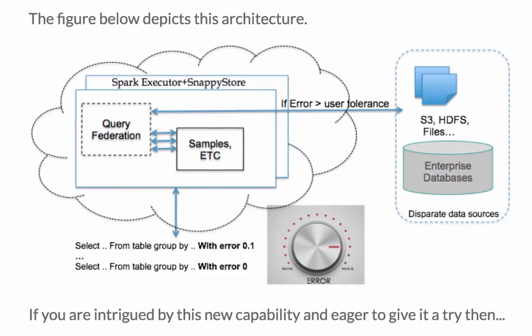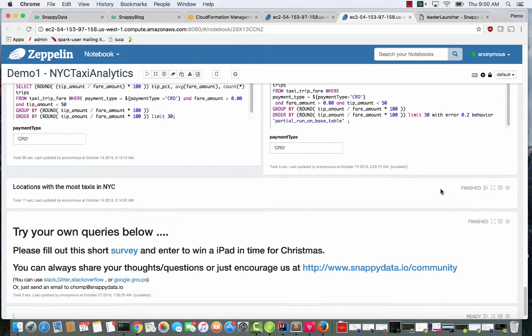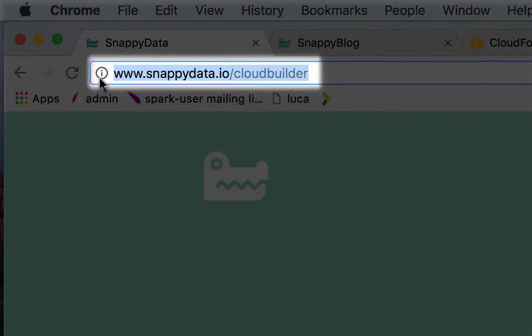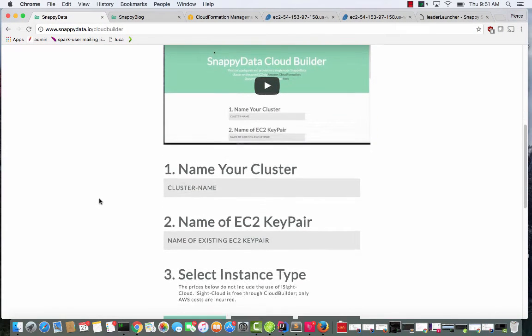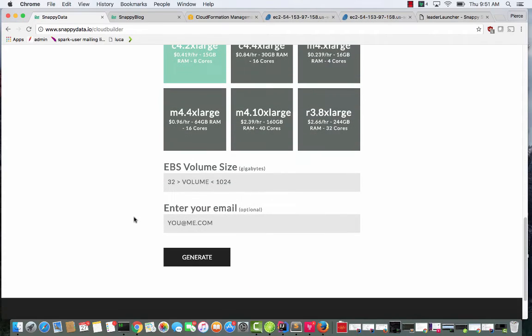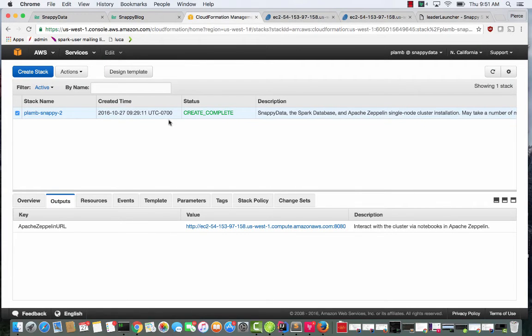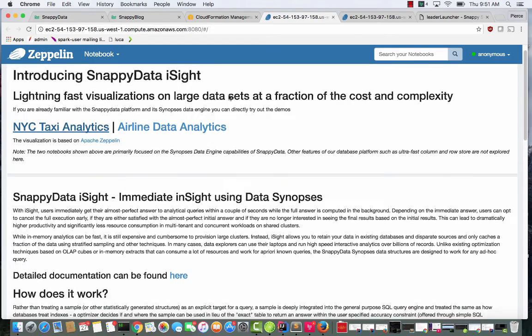And so you might also be saying, okay, well, this demo could be totally doctored. I'd like to run it myself to actually believe it. You can run it yourself. So all you have to do is go to snappydata.io/cloudbuilder right here. There's a little how-to screencast with how to get it all started. However, all you need to do is fill out this form, select an instance. 2 clicks later, it takes you to Amazon CloudFormation, where you'll eventually see the stack finish creating. There'll be an Outputs tab with the URL to your Zeppelin instance, which will look like this. You'll just click on NYC Taxi Analytics, and you can run all of it yourself.